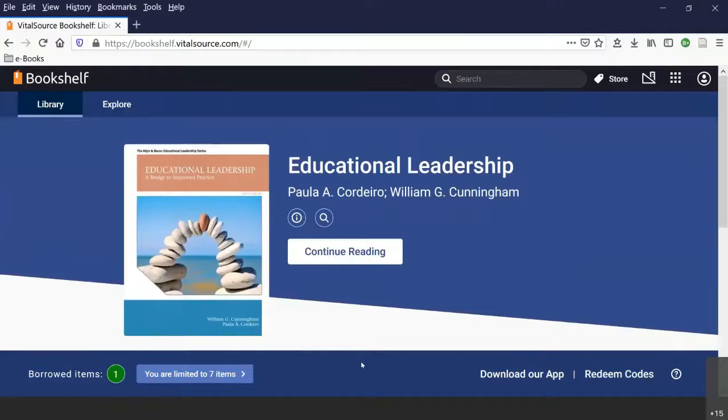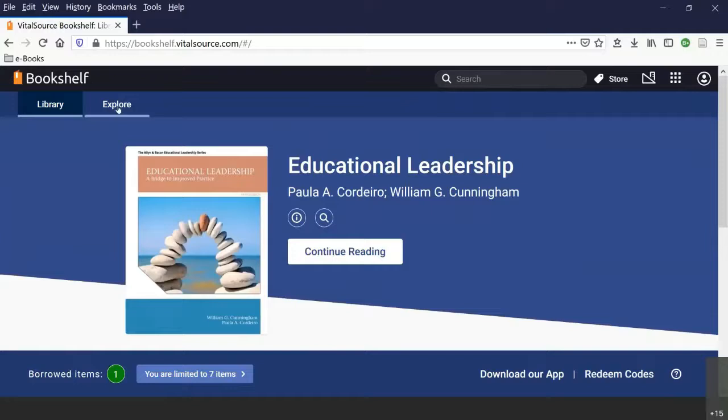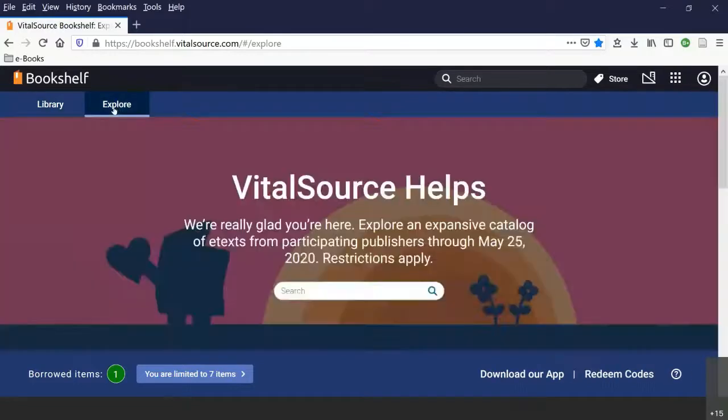And again, you can only have 7 books. I was doing some practice searching about a week ago, and I borrowed a book, and I figured, oh, if I don't need this book, I'll just give it back. But you can't. You're stuck with every book you borrow until our access ends. So if you want to search, you can click here on Explore. This is the main search area, and it says, explore an expansive catalog of e-texts from participating publishers through May 25th, 2020. Restrictions apply, and that 7 limit is one of them.